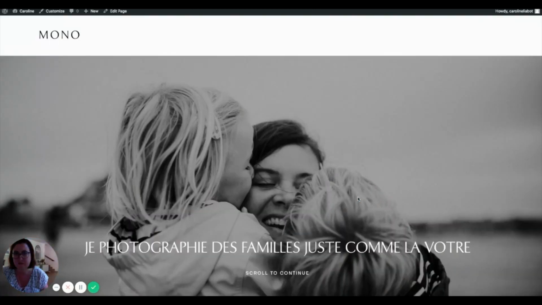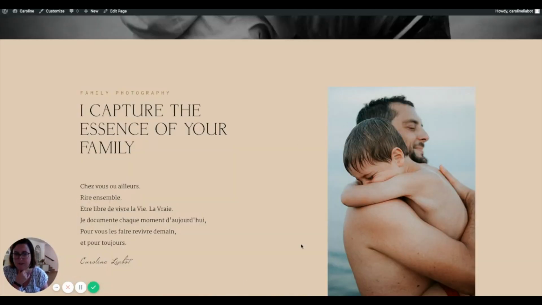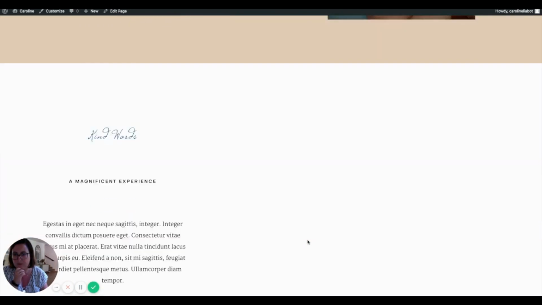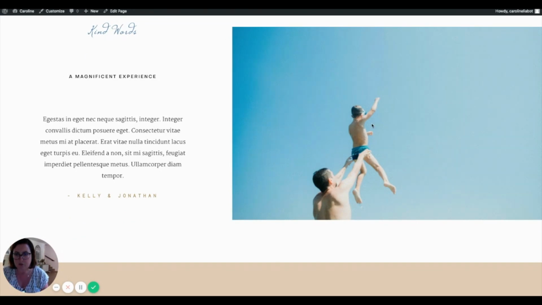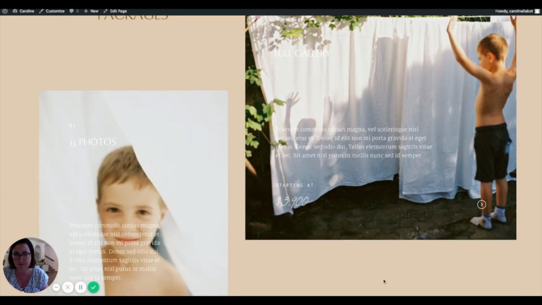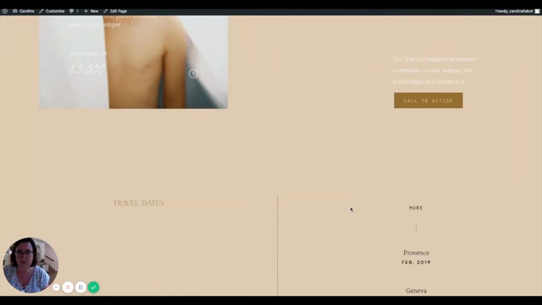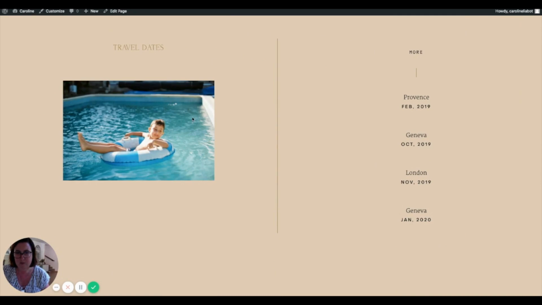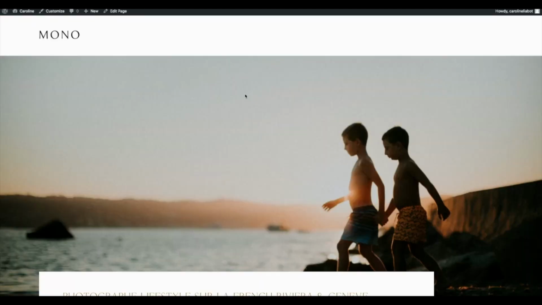And here is the family page. Same thing, big picture with a title, and then the vision of my family photography. Some kind words. Sorry, it's a bit slow to load. And then the packages. I really love this design. And then again, call to action. It's very rich. Love the suggestions of layouts that Mono comes with. This was a featured block which I changed to travel dates. So I had a lot of fun doing this exercise.